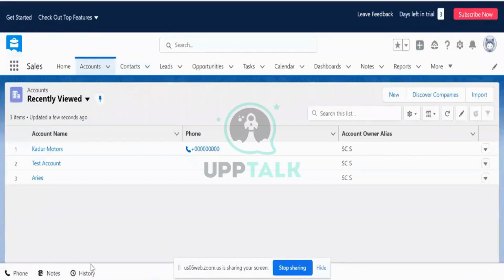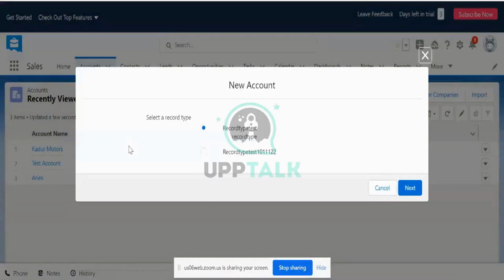Click on accounts. You got here. You can select anyone. That's the radio button. Then when we create the record type, whenever we are creating a new account, it will select the record type. Based on that, you can switch to the different page layout. That's what a page layout comes with the record types.